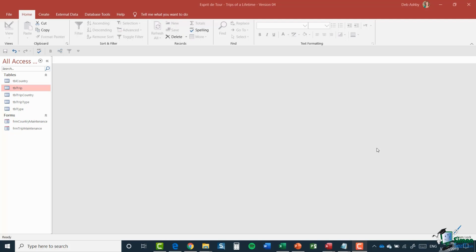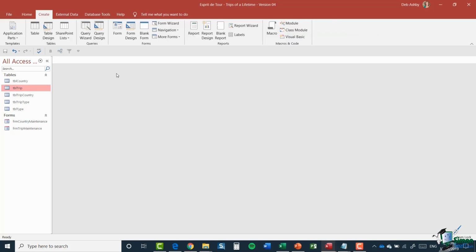Before we jump into that, I just want to take a moment to look at one of the other options for creating a form, which will eventually lead us into talking about design view. So I'm going to jump up to the Create tab, and this time I'm going to select Blank Form.